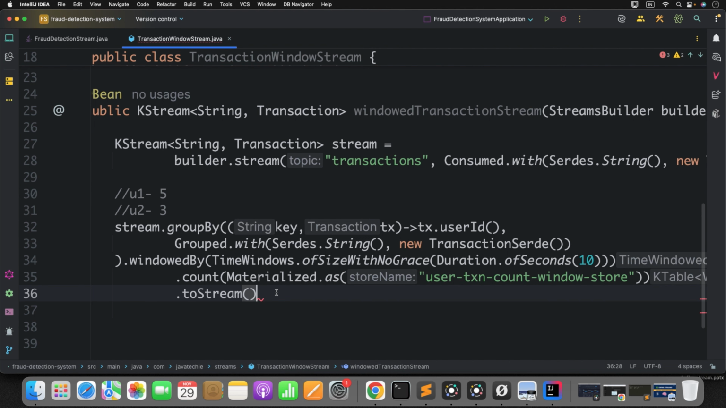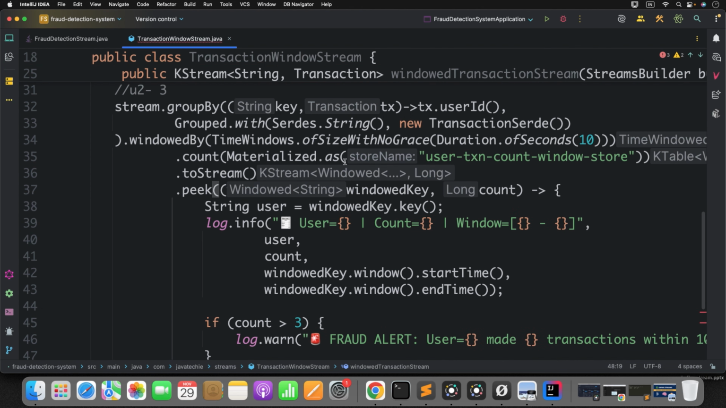Then it's simple. You just use the peek to write the log statement. Okay, so let me add the peek statement here. I'm not doing any rocket science here. In peek, I'm taking the windowing key and count, and I'm just printing, okay, this is the user, this many transaction count, and timing window.